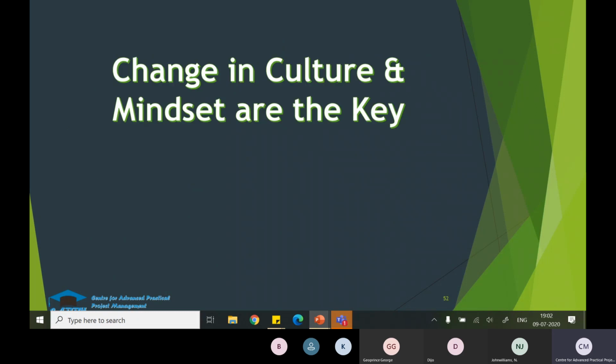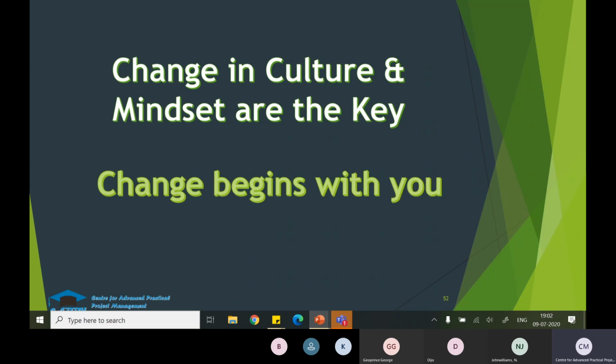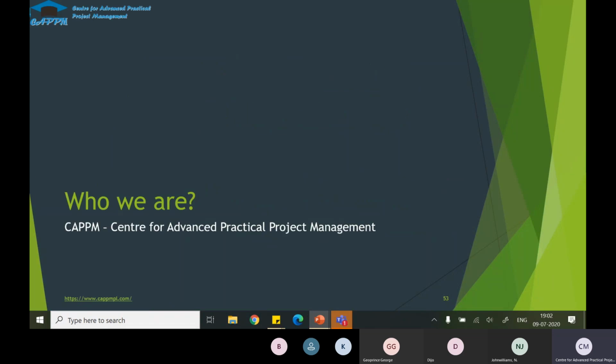So the core thing is that change in culture and mindset are the key. The change actually begins with you. As Mahatma Gandhi has said, you must be the change you wish to see in the world. So in an organization, you need to be the change to see the success. So that's how our journey went, from starting with the basics to supporting to controlling, and the agile transformation.